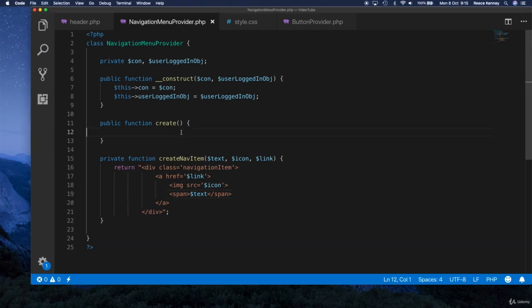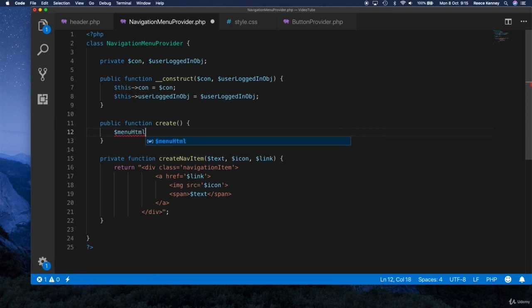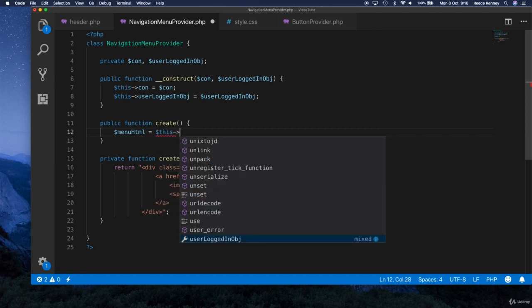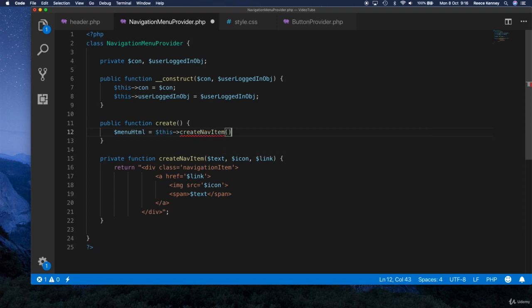And then in the create function, what we're going to do is create our first link. So we'll just say menu HTML, because this is what we're going to use eventually. Menu HTML equals, and then we'll just call this arrow create nav item, like that. Create nav item, and of course it takes three parameters. So the first parameter is the text, and the text of our first navigation item is going to be home, like this. All right, and then we want to do the icon, and the icon we're going to use, let me just open up the Finder for you.